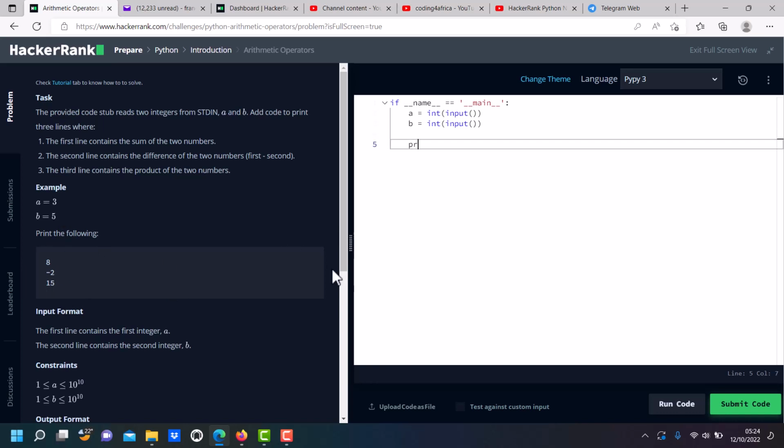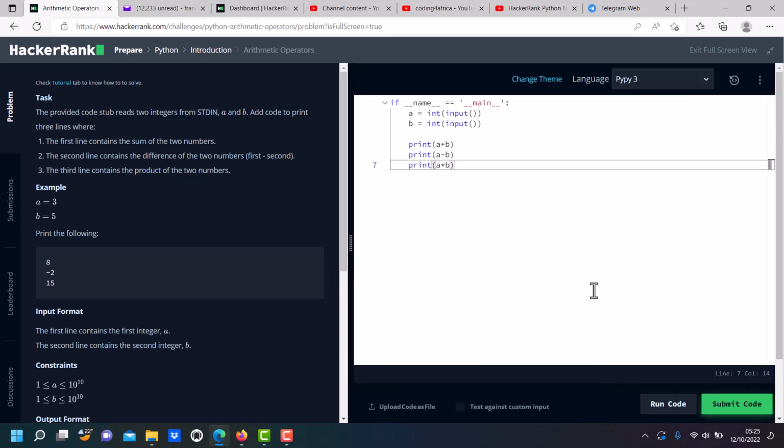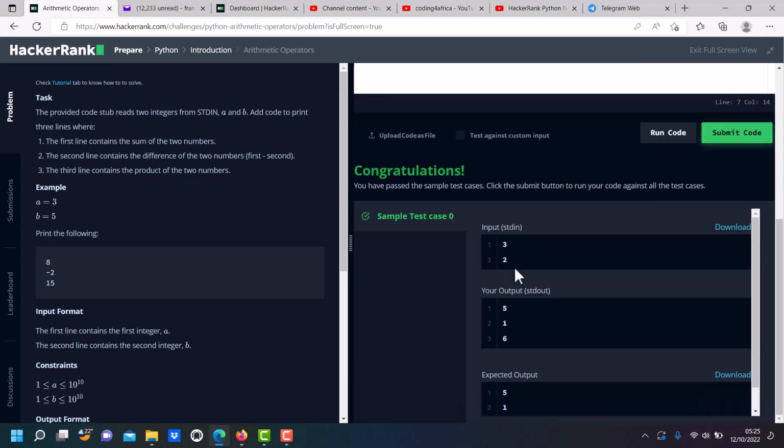So it just says print in brackets. The first line is the sum, so you say A plus B. Alright, you go over to the next line, you say print. It says the difference between the two numbers, so it's A minus B. Then the third line is print A times B. If we run this code, we would see if we get the result that we seek.